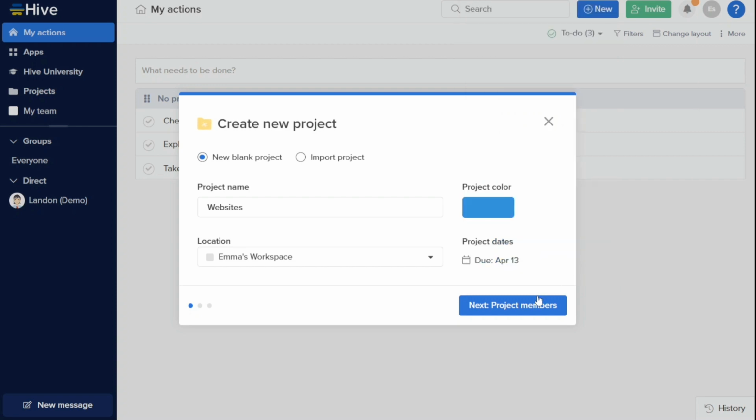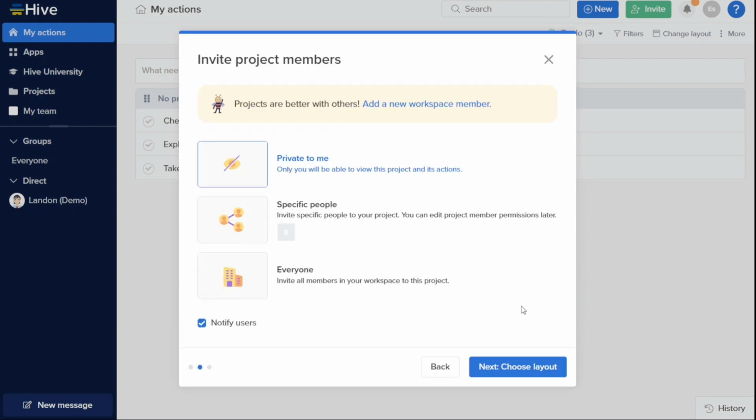To add a date to your project, click on Add Date and select the date you want for your project. After that, click on Next, Project Members. You will be taken to the Invite Project Members window where you can invite people to join your project. You have 3 options: Private to Me, Specific People, and Everyone.